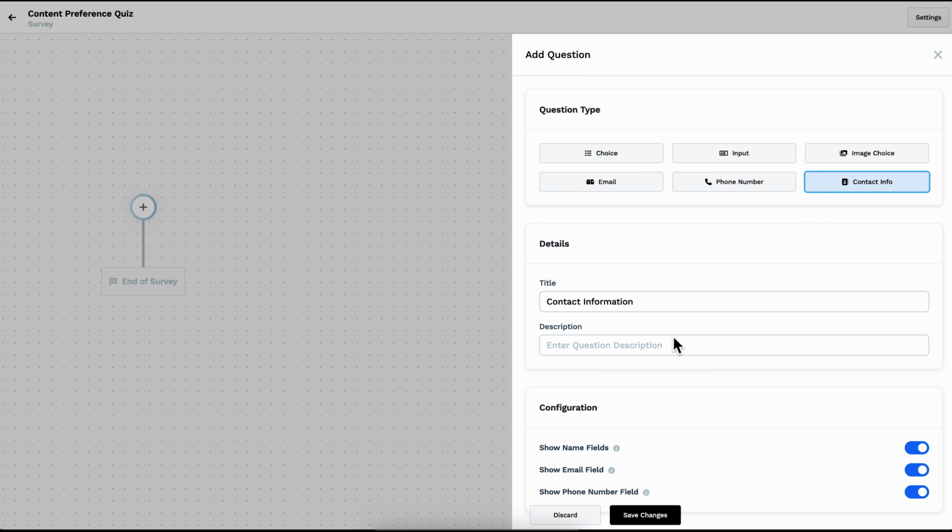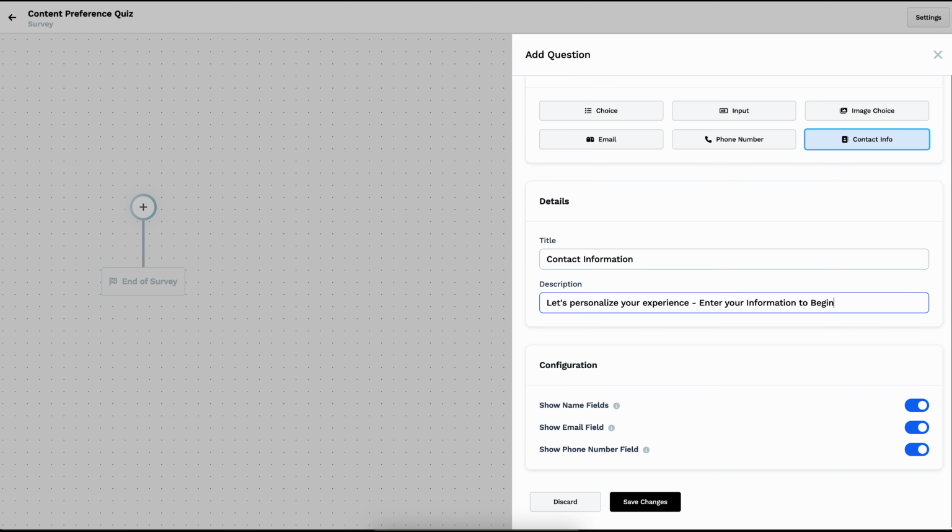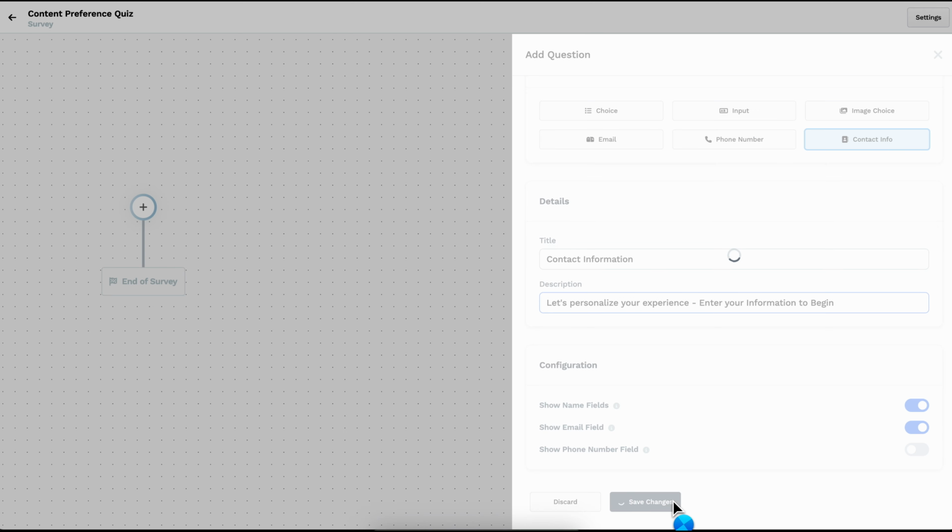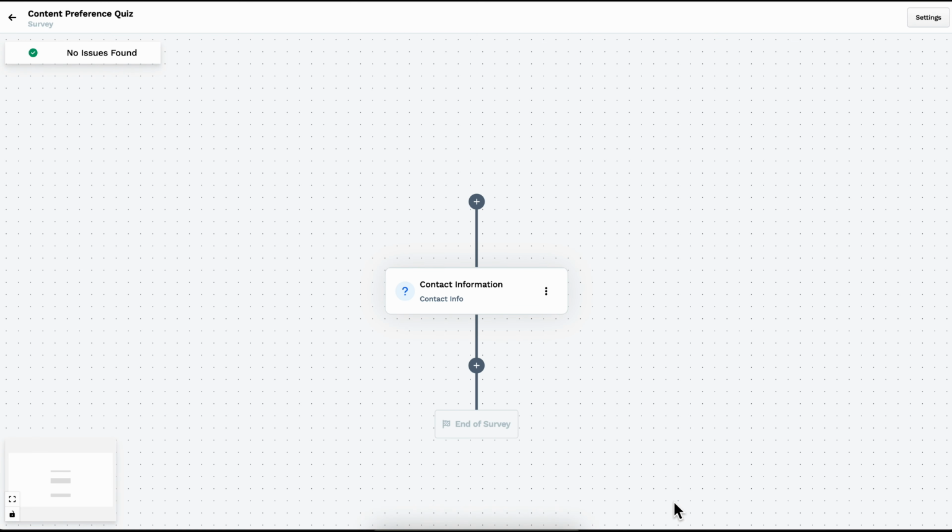You can customize the title and subtitle to something like, "Let's personalize your experience. Enter your info to begin." I'm also going to toggle phone number off here because we don't need it. Okay, once it's set, click Save Changes. Now we'll go ahead and add a question for this demo, the one that powers our funnel logic.